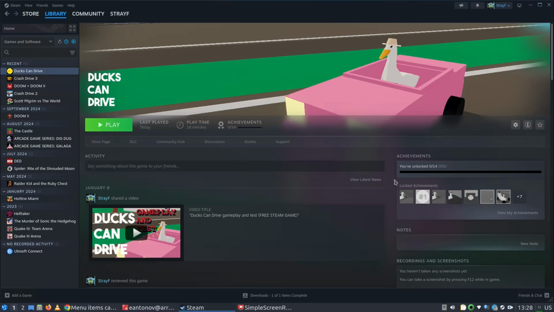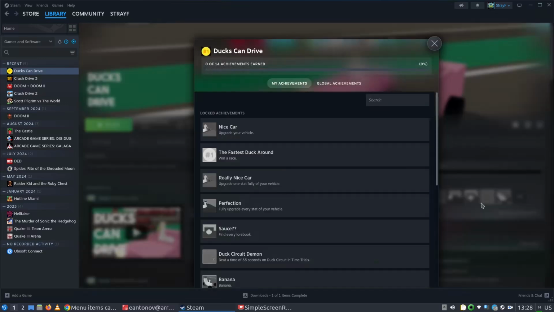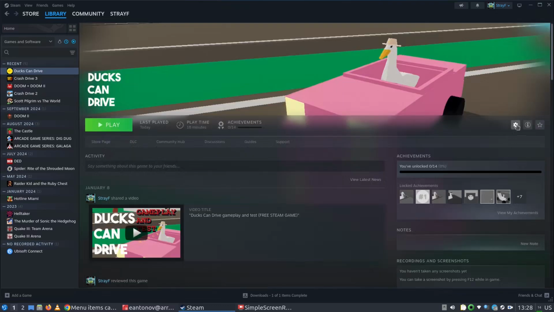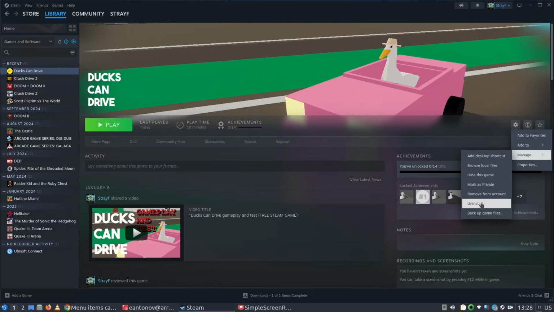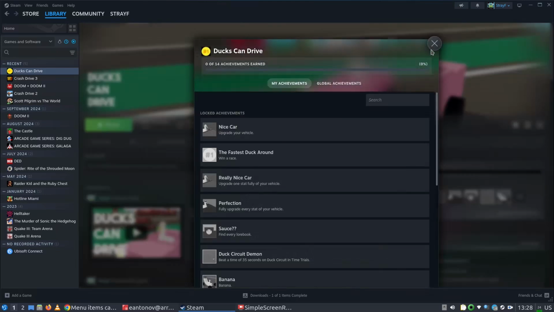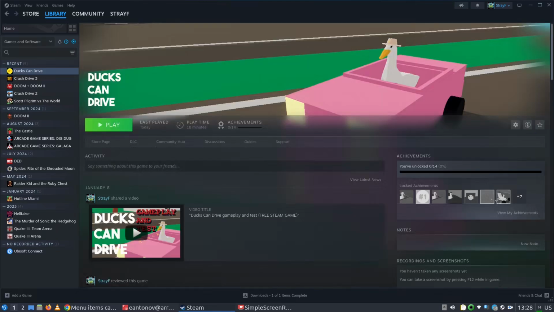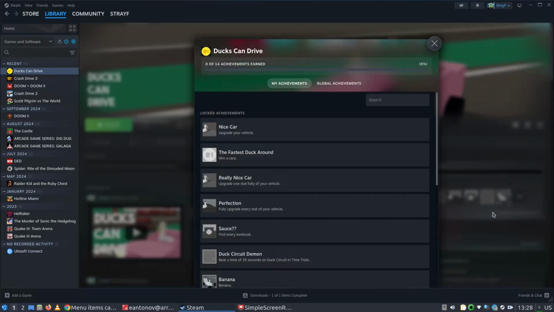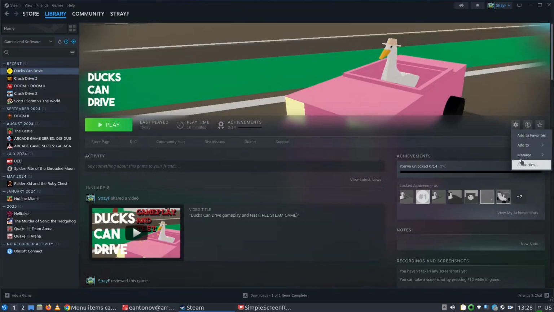Now, let's uninstall it. So I click manage, uninstall. And what happened? So, what happened is actually that the context menu didn't accept my click. It closed, and what happened is that this got activated. See the achievements. So for some reason this doesn't detect my click, the context menu.